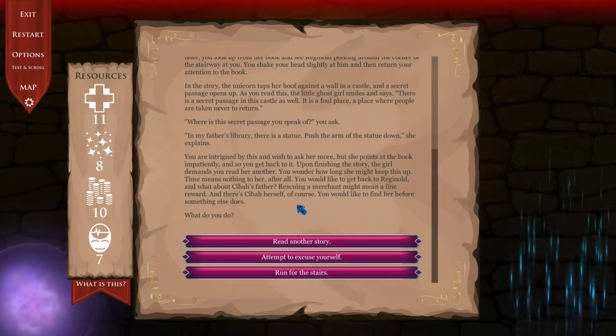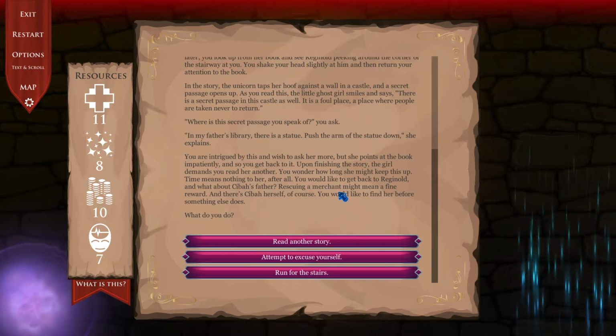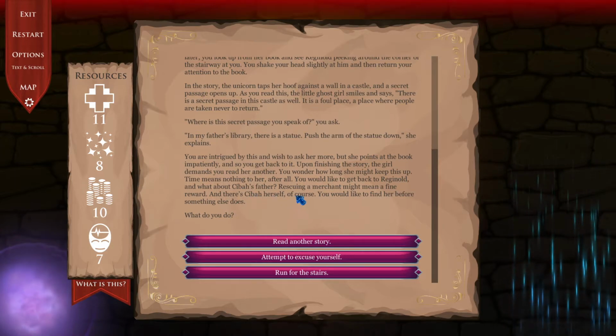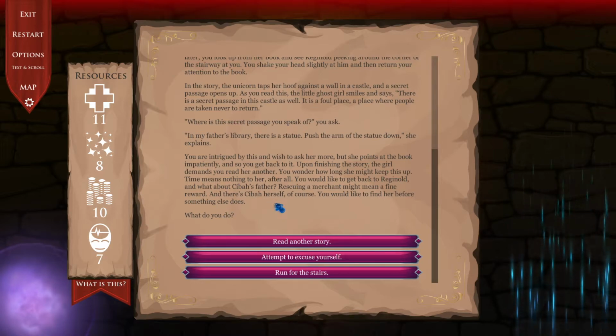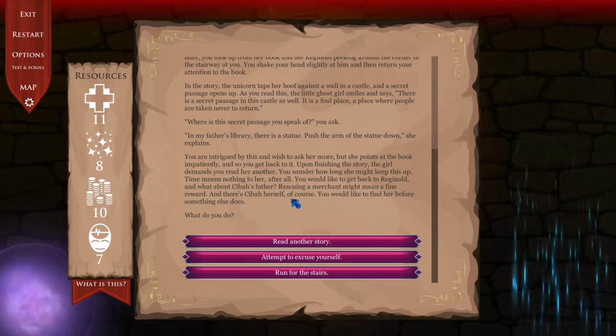You wonder how long she might keep this up. Time means nothing to her after all. You'd like to get back to Reginald, and what about Sibba's father? Rescuing a merchant might be a fine reward, and there's Sibia herself, of course. You would like to find her before something else does. What do you do?